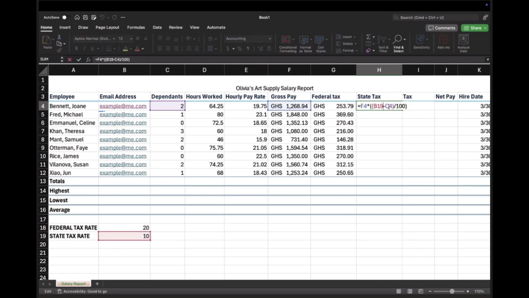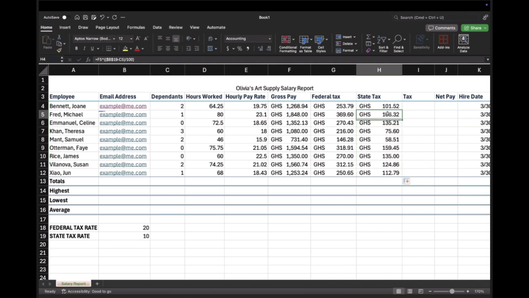And here again, you should be able to predict that we are going to have the same issue of referencing as well. So we want the state tax rate to be constant. So we'll put the dollar sign to affix everything and make it constant. But F4 is just a reference to the gross pay. It will be updated. C4 will also be updated. So when I come here, I fill it in for all the others.